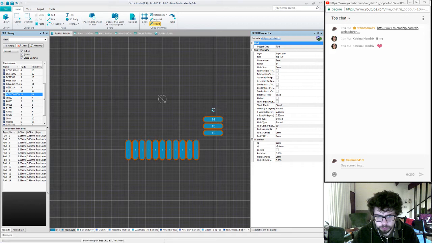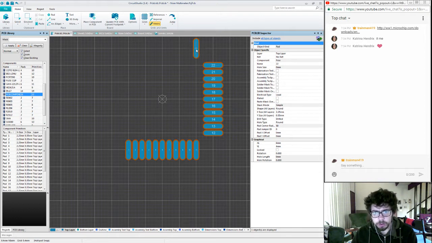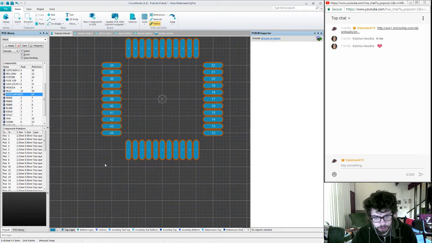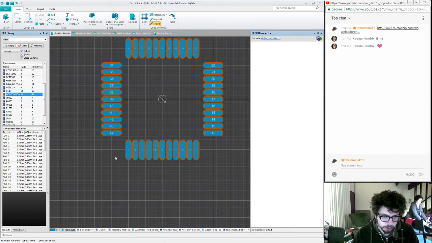So now I'm going to move around the perimeter. Just keep putting down more pads. 22. I'll come back and adjust all of these as a group. There we go. I've got 44 pads. It looks roughly like the drawing, but not exactly.